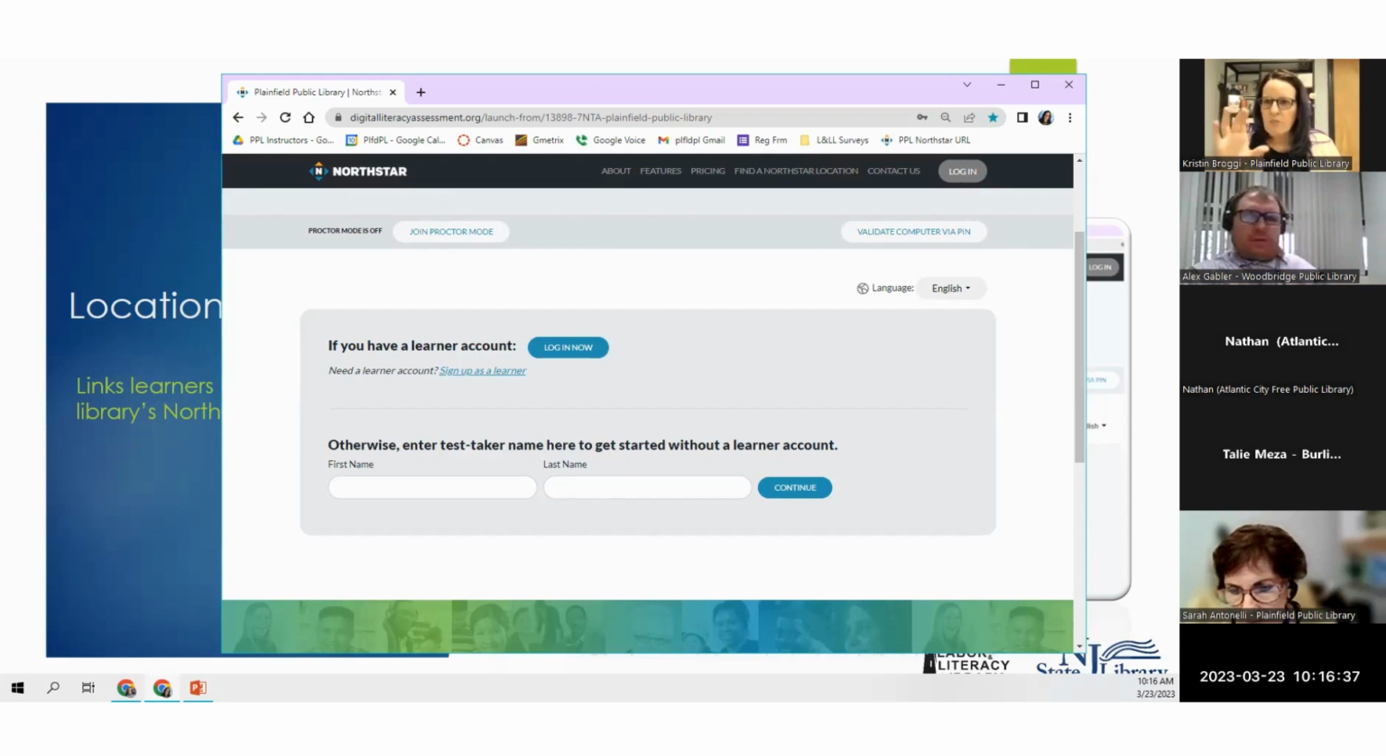Other thoughts? Some libraries put it on their library website so that learners can access it from home, but using Northstar for your particular library, because that will then track all the learner information in your dashboard. Other ideas?